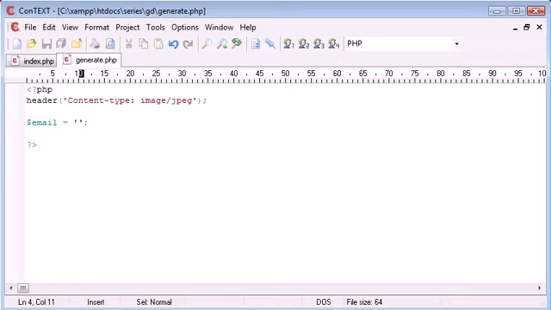Later we're going to be using GET in the browser to process this, so it will look something like $_GET['email']. But for now, just so it's easy to test as we go through our program, I'm just going to say example@example.com.